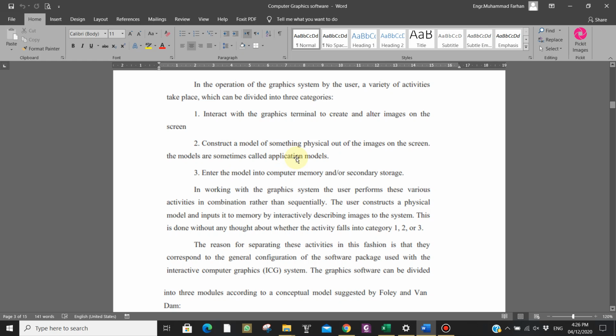Number two, construct a model of something physical out of the image on the screen. Models are also called application models. You can generate various types of models, so a number of models can be utilized in one graphic software, and this is the capability of the graphic. Number three, enter the model into computer memory and secondary storage, or you can save your computerized models. For example, if you are making a model in ETABS, you can save your 3D models in your computer.